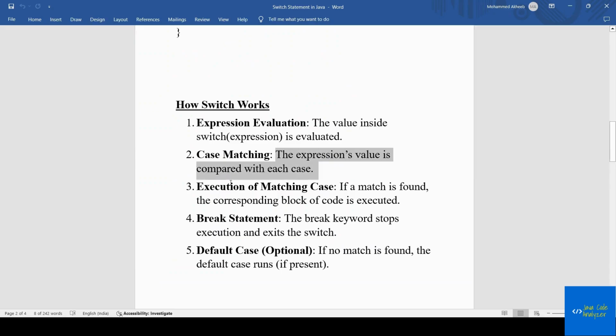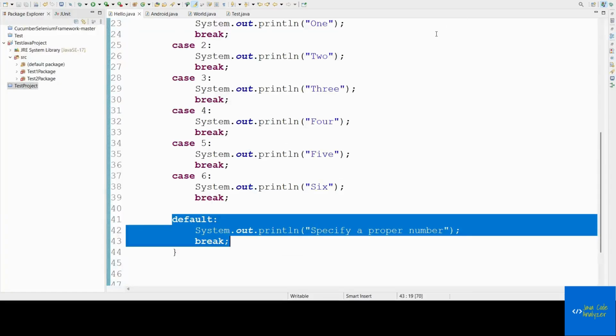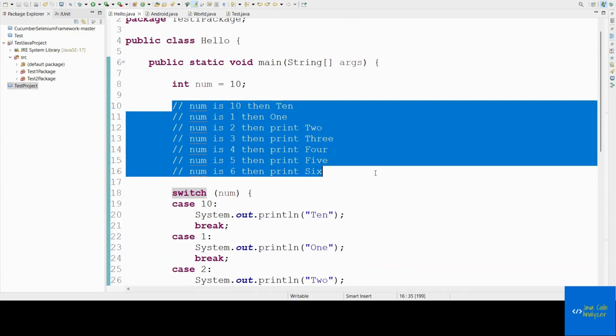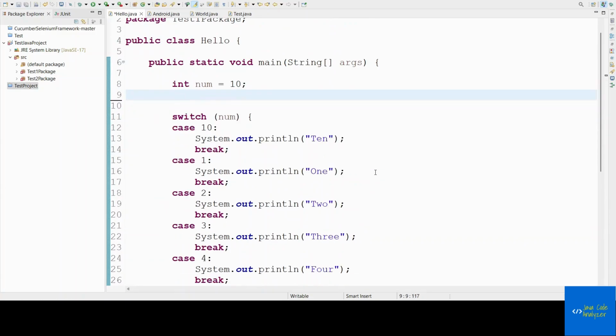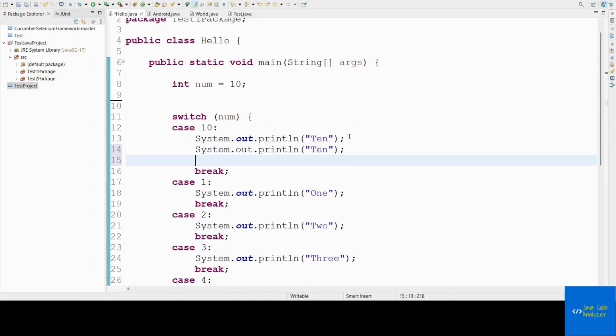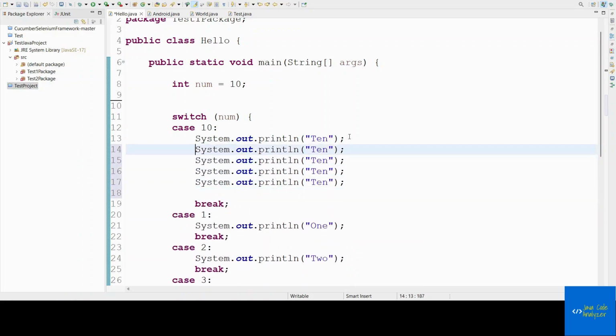The next thing is execution of the matching case. If a matching case is found, the corresponding block of code will be executed. For example, in this particular case, the case that is satisfying is 10, so this set of statements will be executed. Here it is only one statement, guys. You can write n number of statements, anything you can write. You can also enclose them in braces, like this.